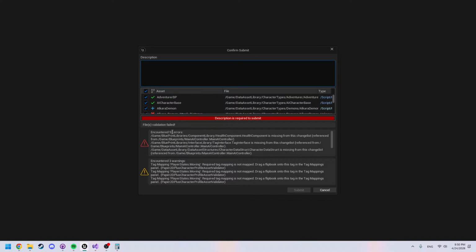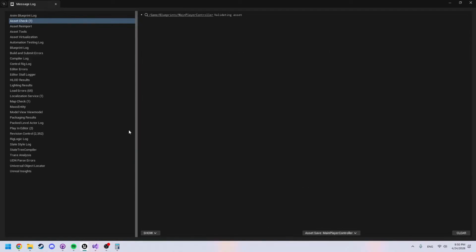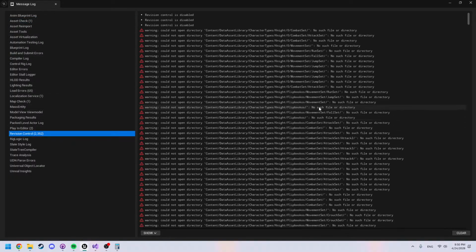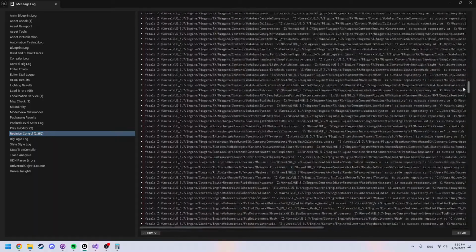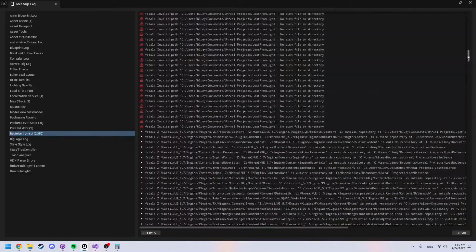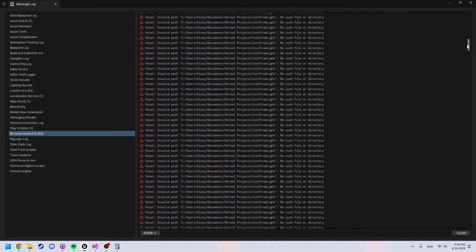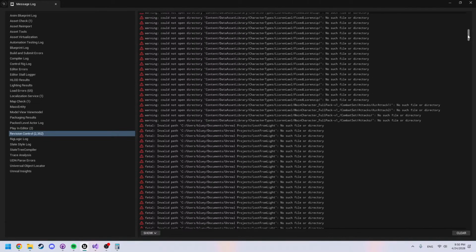What? Health component is missing from this change list. Oh my gosh. I have. Okay, it's not that bad. It's only those.